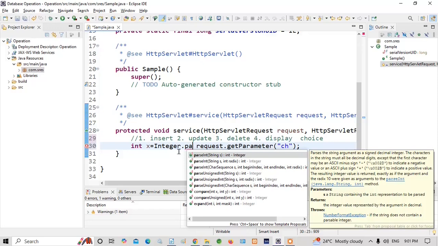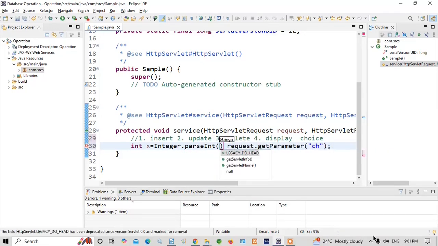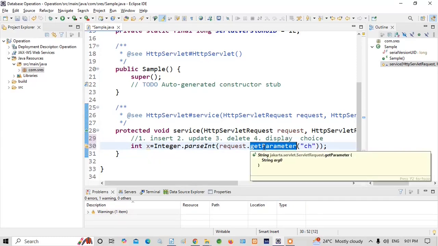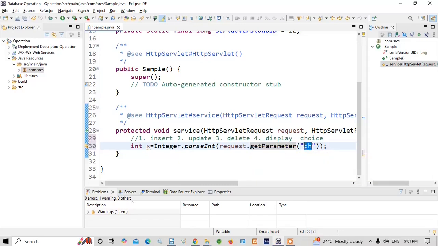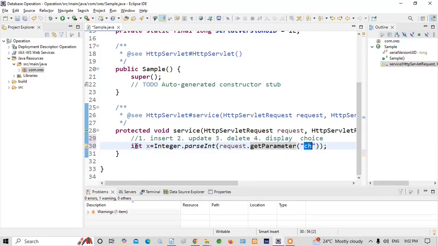It has got one method called parseInt, and this parseInt method is going to take a string as an input. So which string do I want to pass? The string which is returned by this getParameter method. So please try to understand. The getParameter method will return the value of choice in string format. That string will be converted into an integer. Now x is my choice.